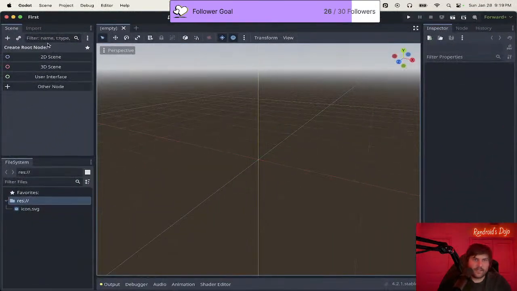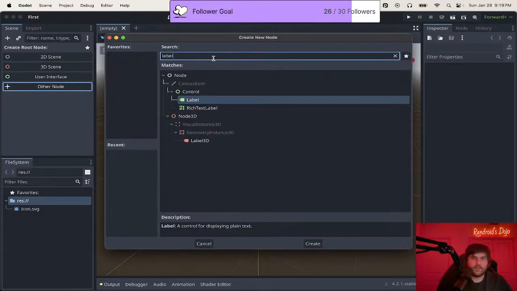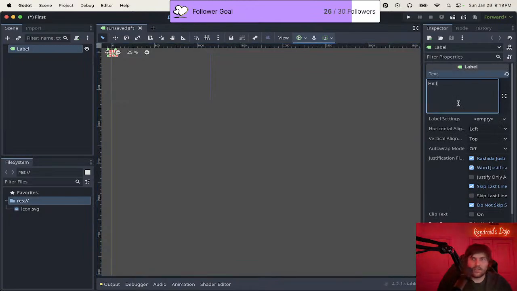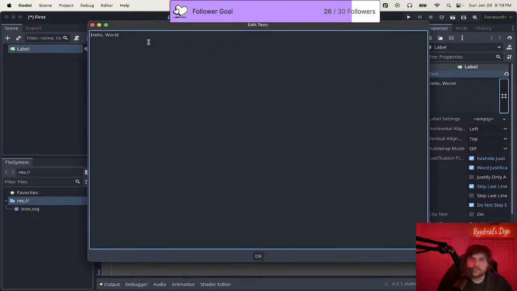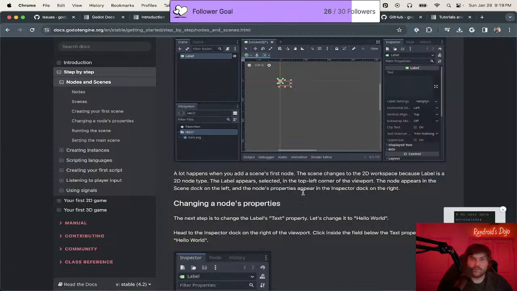All right, so we are in 3D. I'm going to create a new other node. Was it on scene plus child's node? Oh, here we go. Other node. We're going to search for label. We're going to create a label. Now we're in 2D, just like they said. This is the inspector for it. I can type the text. Hello world. Does that work? Yes, I am making a hello world node.